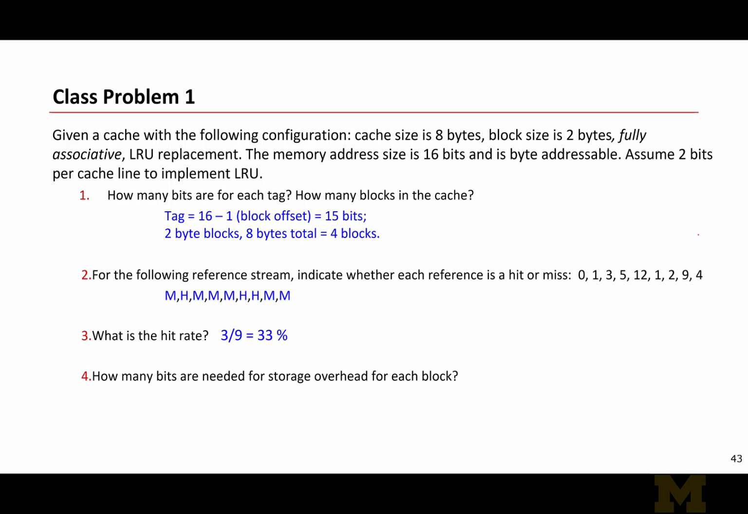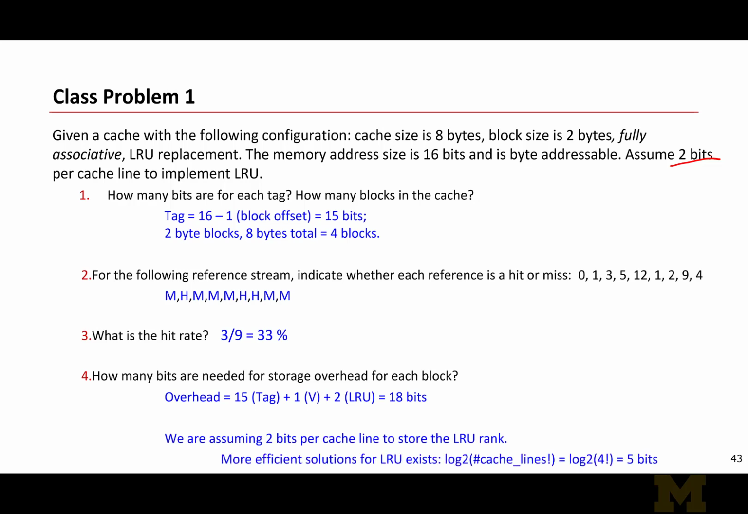How many bits are needed for storage overhead? For that you need to compute the overhead as the tag size plus the valid/invalid bit and the LRU bit, and we are assuming that we're going to need 2 bits because we have 4 blocks, so this is a very conservative implementation of the LRU policy. And so this is the number of bits you need per cache line. We have a total of 4 cache lines, so the total overhead for the entire cache would be 4 times 18.